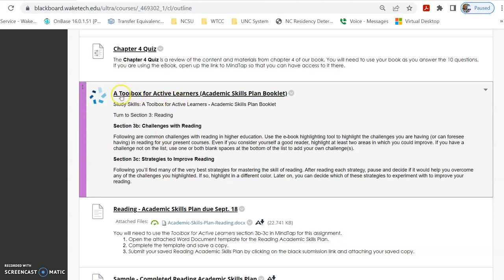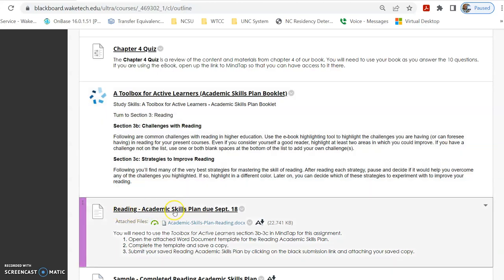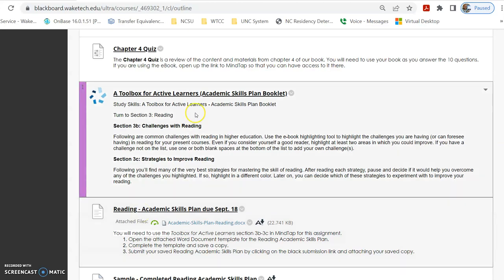First, you will see there is a toolbox for active learners, and you are to read through the challenges and the strategies associated with that study skill. And then second, you'll see the actual academic skills plan. So let's start with the toolbox for active learners.